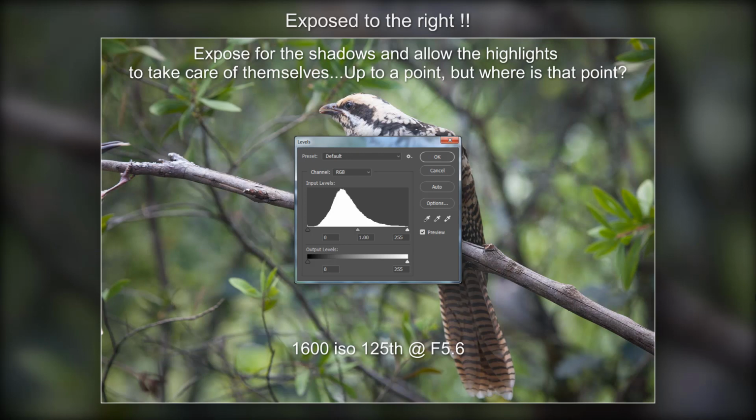High ISO, do not underexpose, because we want to do all of our editing from light pixels towards dark and not the other way round.